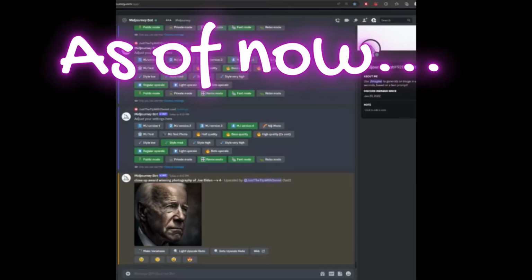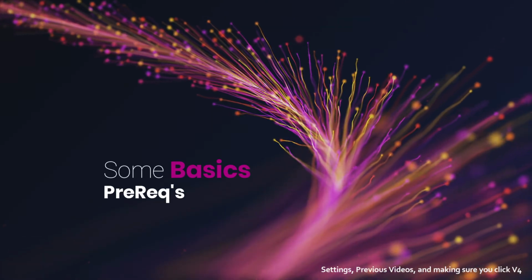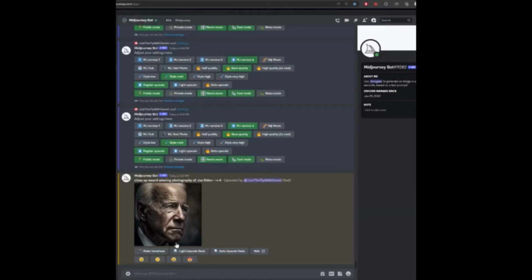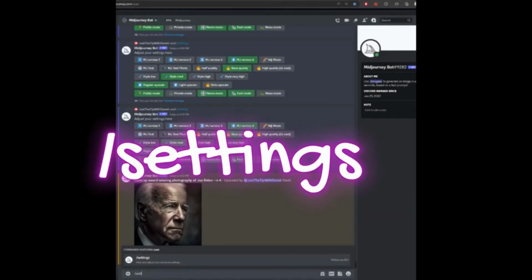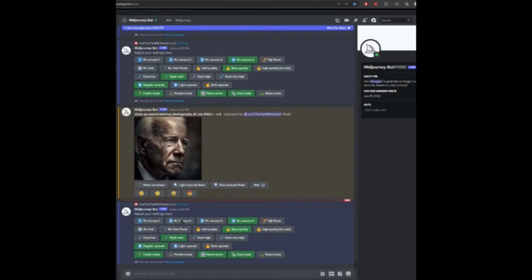So I want to go over some of the settings real quick. To get to settings, you'll type /settings, enter. Who would have guessed, right? And here you'll see a bunch of options here. And the ones that are highlighted are going to show up with every prompt. It's going to automatically put the command for you every time you prompt something.